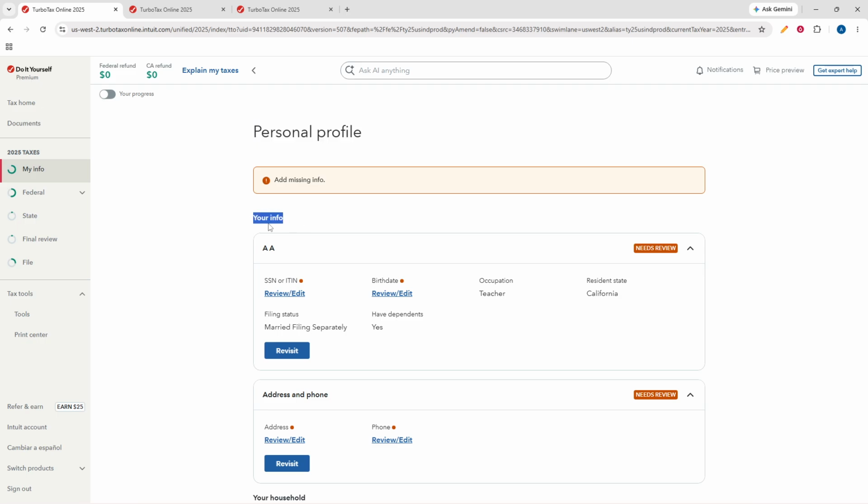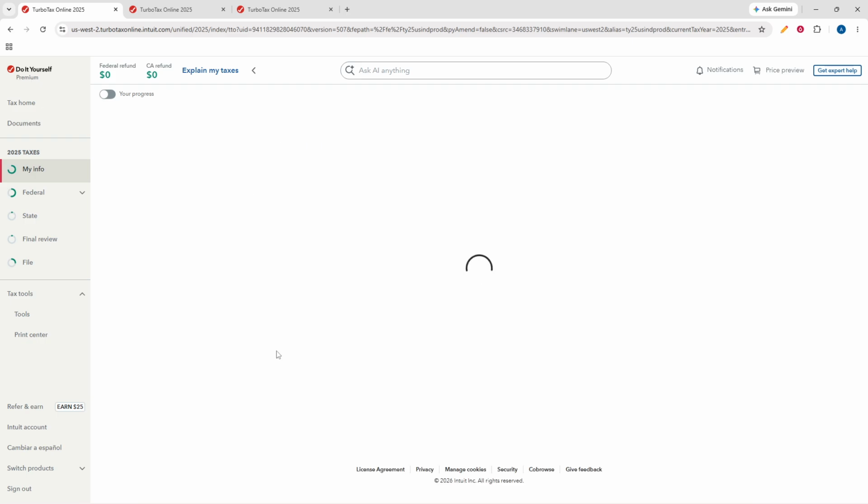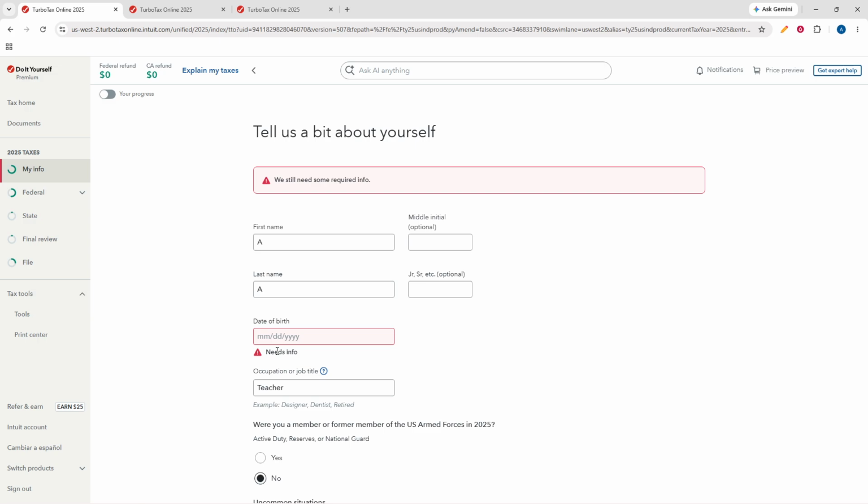In that section, click Revisit or Review/Edit depending on the version you see. Both options take you back into the part of the return where your personal information can be updated. If TurboTax brings up a summary of your details first, stay in the same section and continue until you can view the fields for your name.